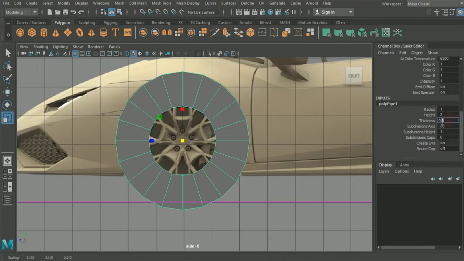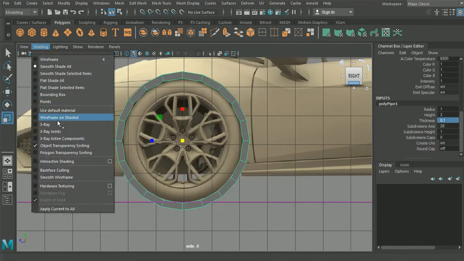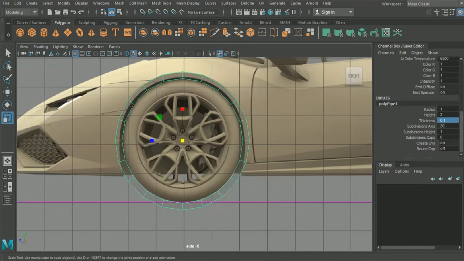So if we take our thickness here down to 0.1, let's get rid of these. Okay, 0.1 is a little bit too much. Let's try 0.07. Okay, 0.07 is looking good here for me. It might be a little bit different to you, so what you're going to want to do is play with this thickness value here until you get it looking roughly the same size as your wheel arch.